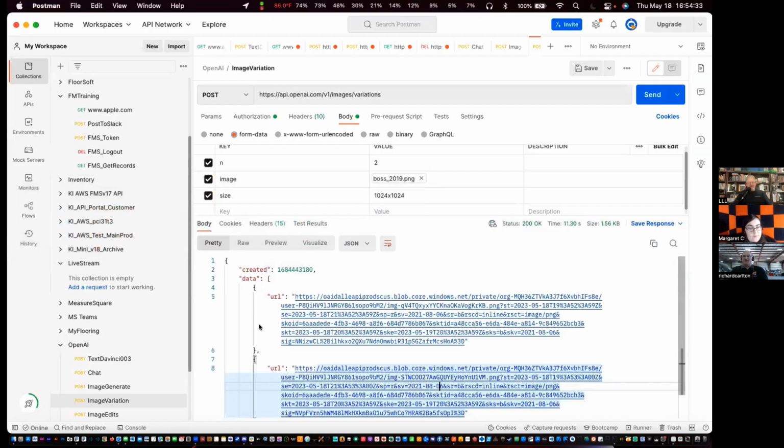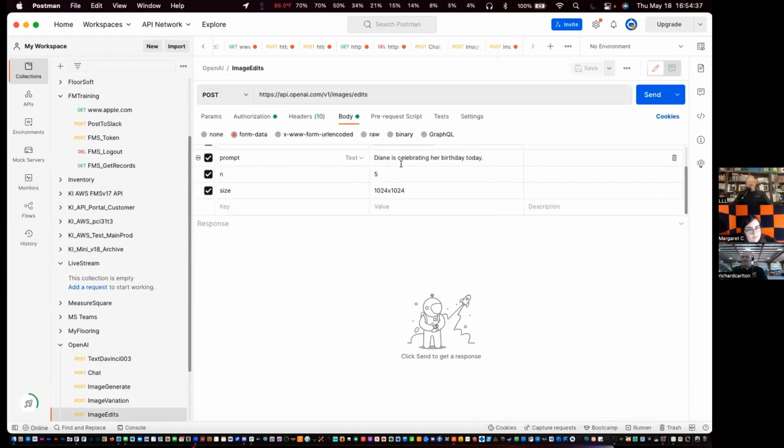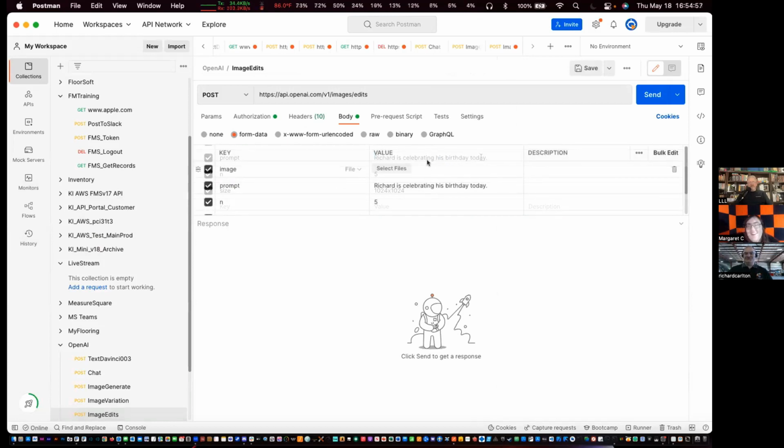So this last one that I'm going to share with you is called image edits. And what you have to submit is an image with a mask and then give it a theme. So I'm going to put in here, Richard is celebrating his birthday today, and submit the same picture. Actually, maybe I can't because this requires a mask. I've already done this for my wife, so I'm going to go ahead and just revert that.